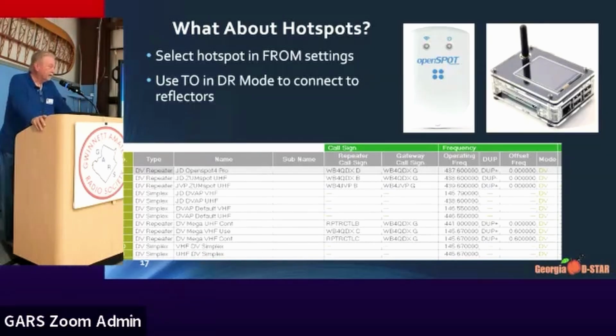I've got the frequency of my hotspot. And with a lot of hotspots, you have to program an offset, not a duplex plus or minus, but an offset of 0. I don't know why, but they do that so it'll think it's a repeater. So I can do that, and now I can call that up in my DR mode from settings. Click on from. I have another category called hotspots, and then I select that. So I still haven't gone back to regular memories to do that.